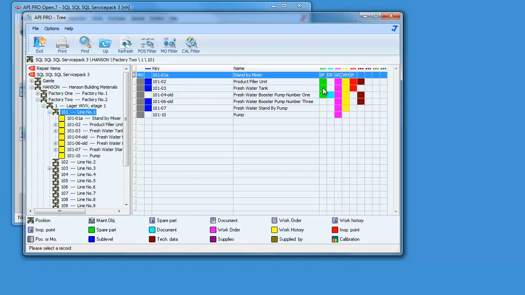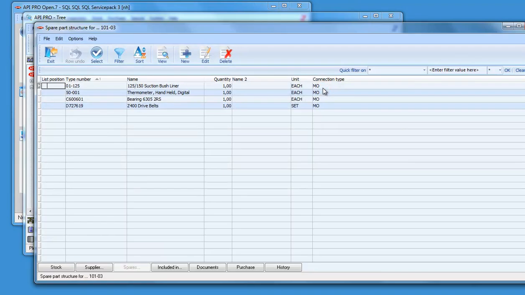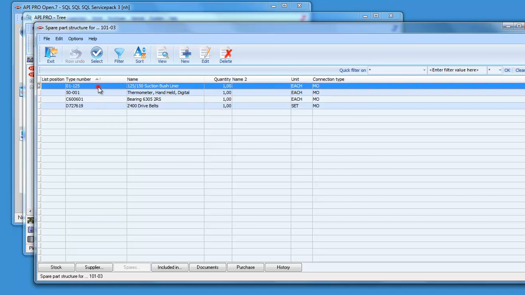If we double click on the green box, we will look at the spare part that is attached to our object. When I'm looking at the object, I can see my 125 is a spare part, and this is the one that has been broken down. We need to replace it.